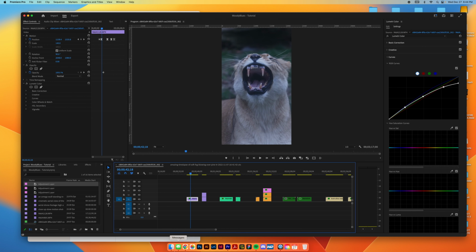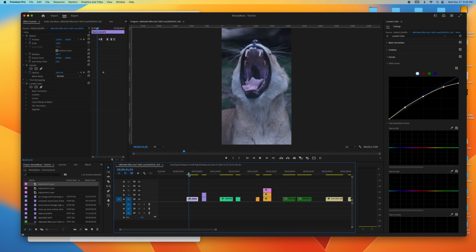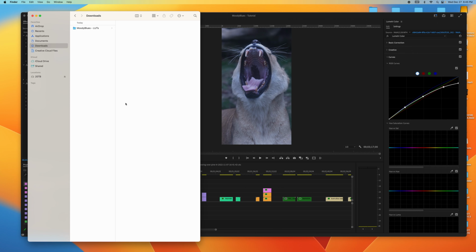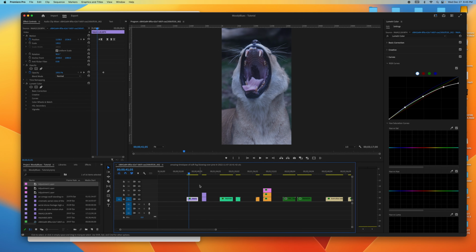So we're going to start off with this footage of this lioness I captured. I'm going to apply one of the stronger LUTs in this pack, and we're going to work our way into the more subtle LUTs and some of the more specialty LUTs.